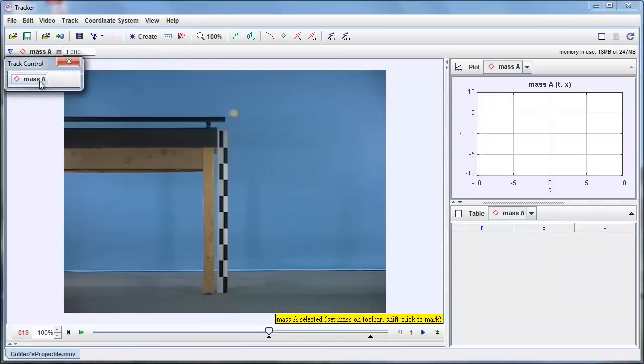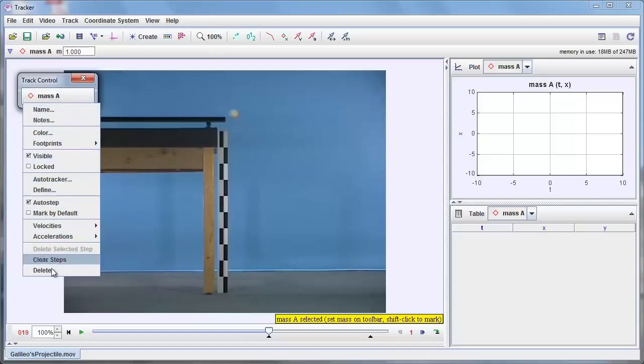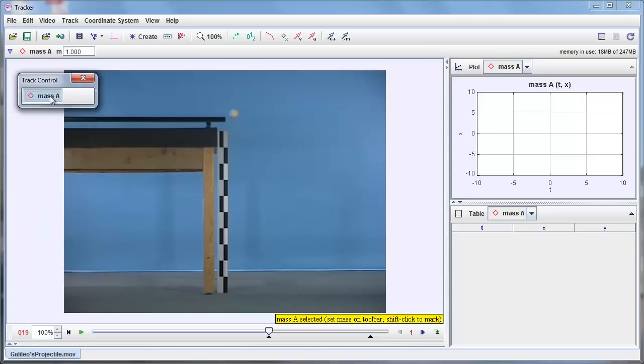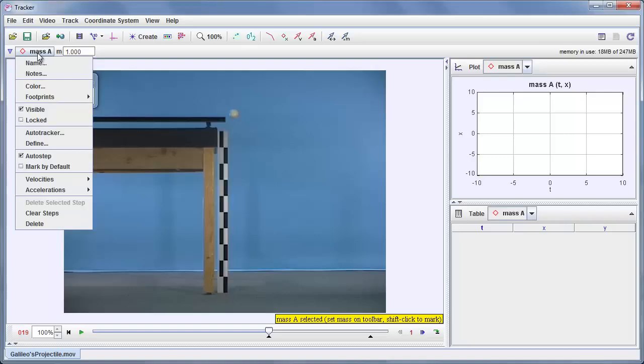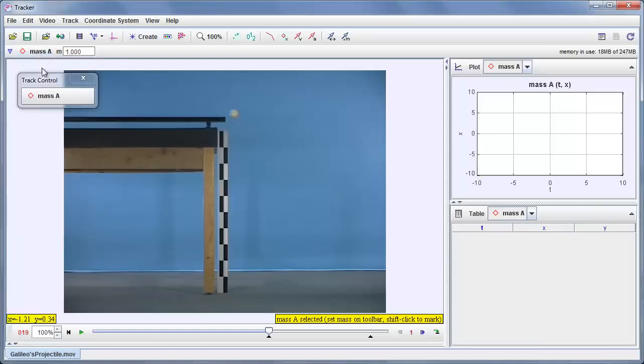All right. By default, it has a name of mass A. This track control, this floating control, comes up that allows me to get to buttons so I can change the properties of the track easily. There is this notice though that when the track is selected, the information about the track is also up here on this secondary toolbar. So the very same set of menu options are available to me there as they are down here. Same set of menus.